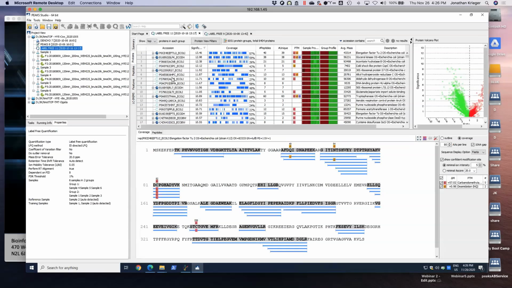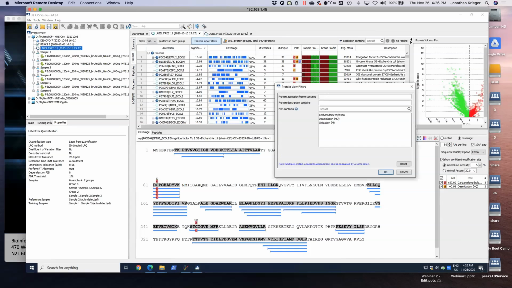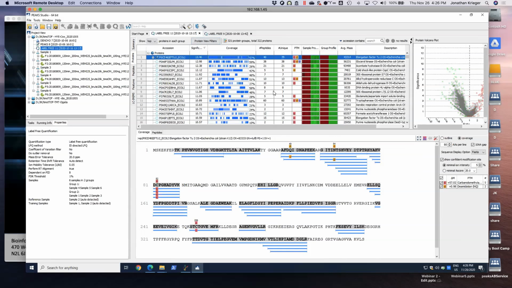When we look at the proteins, what we see are quantifications, and you can filter. For the point of argument, I will filter on the E. coli proteins, and what that does is it grays out everything that's not an E. coli protein and highlights our E. coli proteins in our volcano plot.